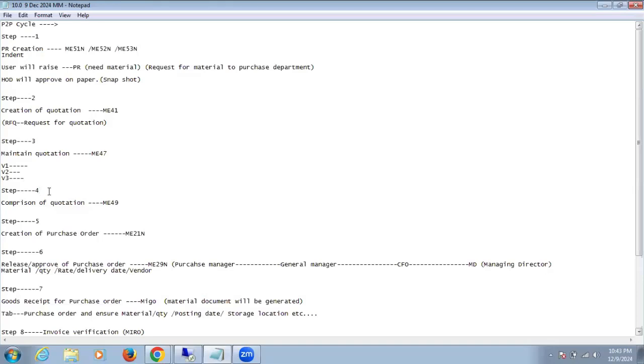Step 4 is the comparison of quotations. In the comparison of quotations, the system will show you L1, L2 kind of vendors, who is the top priority based on price, not quality. So we need to select manually at the time of creation of the purchase order.